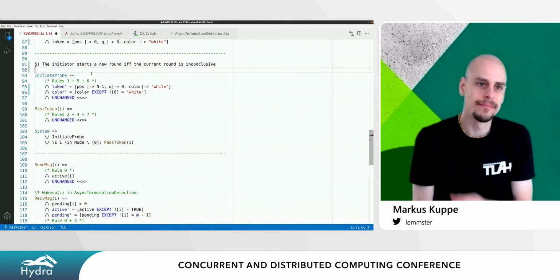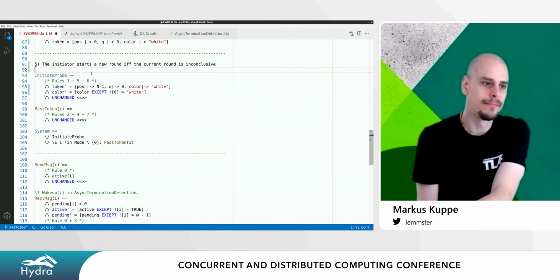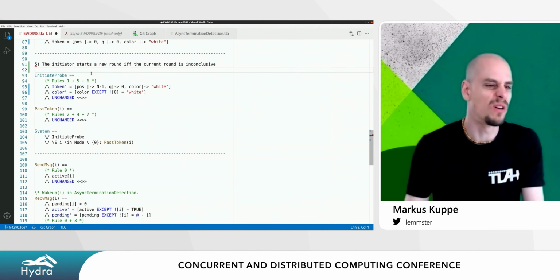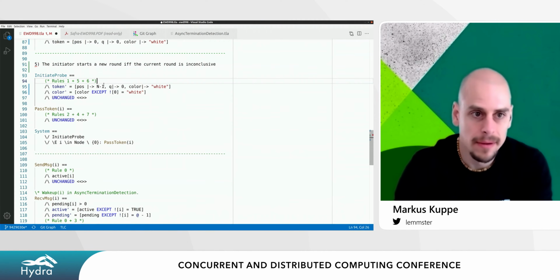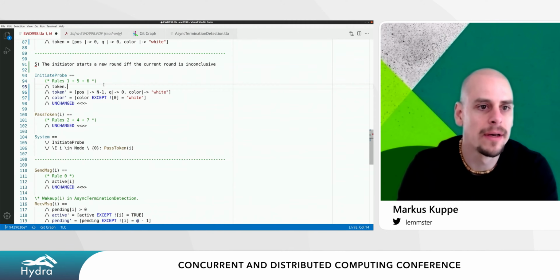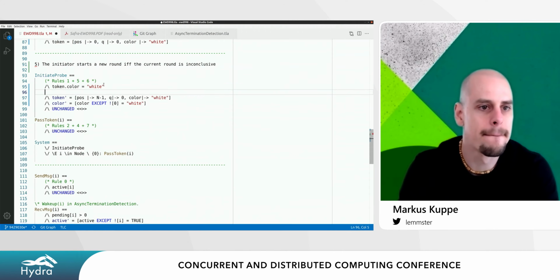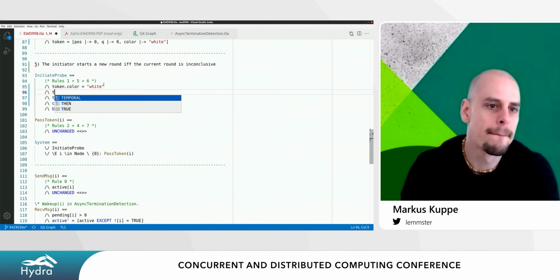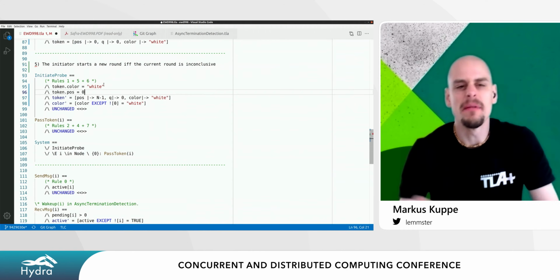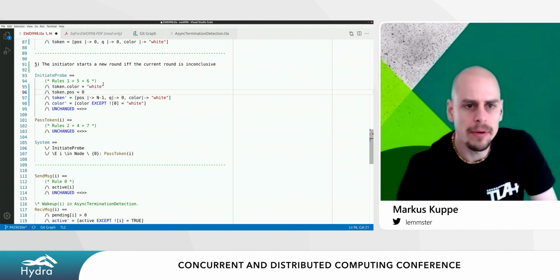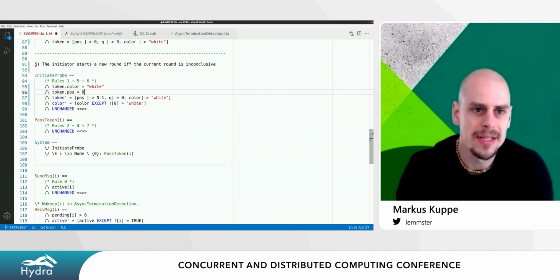That's if the current round is inconclusive. What does it mean to be inconclusive? If the color of the token is white. Okay, so token color equals white, and its position is 0, maybe. Token pos equals 0. Yeah, and I think there are a few more. Yeah, we have to think about this.